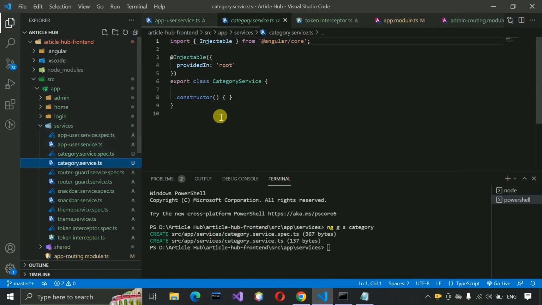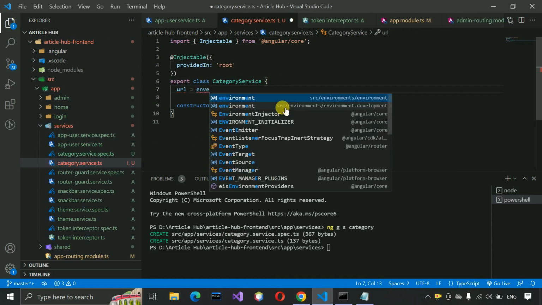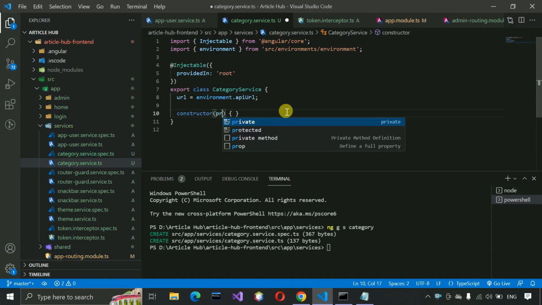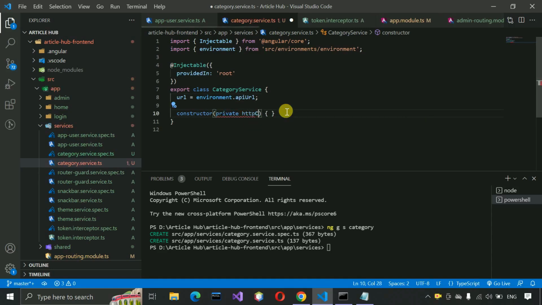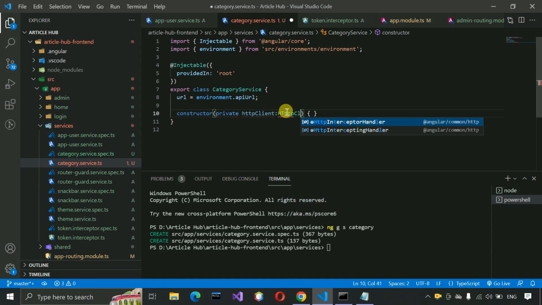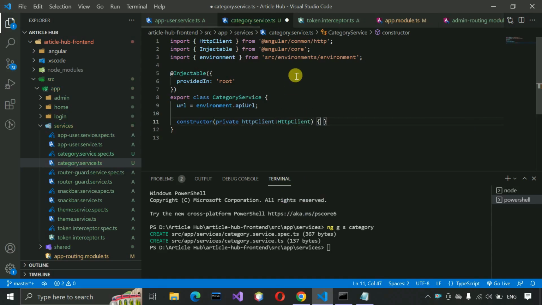Now we have to go to the category service, and first we need to import the URL. We are going to import the URL from the environment file, .api URL, this one. After that, inside the constructor we need to import HttpClient to call all the APIs. HttpClient, this one.